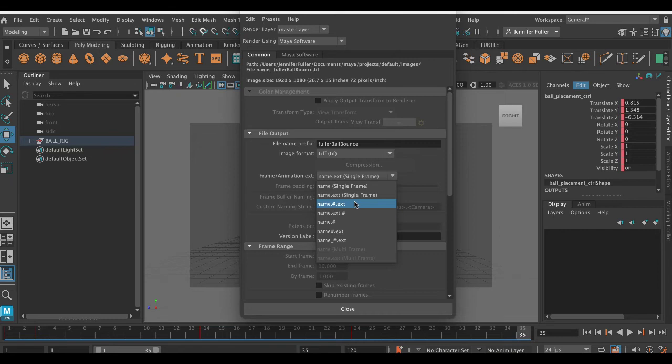What this means is it'll be fuller ball bounce dot one dot tiff. So it's referencing the name and the image format. So if I'm rendering 35 frames, it'll be fuller ball bounce dot one dot tiff, fuller ball bounce dot two dot tiff, and then After Effects will read that and put it together as a sequence. Okay, so name dot number dot extension.